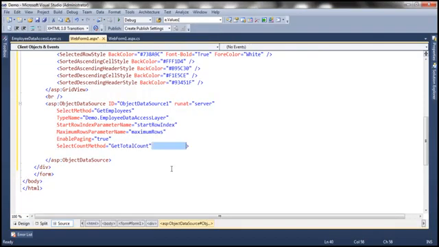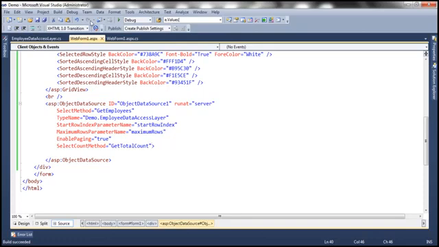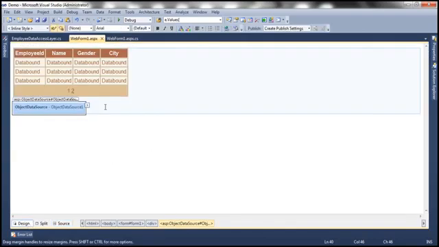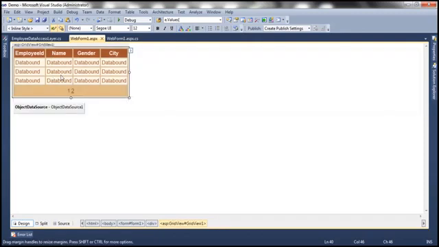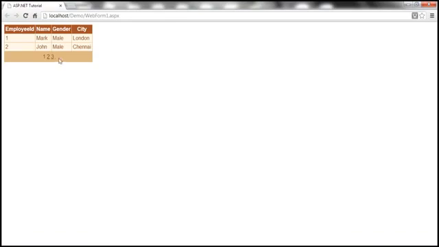So let me run this now and see if our custom paging works as expected. When the grid view control loads, it has to show 3 records on the first page. But notice this, we have a problem here. It's only displaying 2 records on the page. Now if you remember, on our grid view control we have set the page size to 3. So it should actually display 3 records, but it's displaying 2 records.